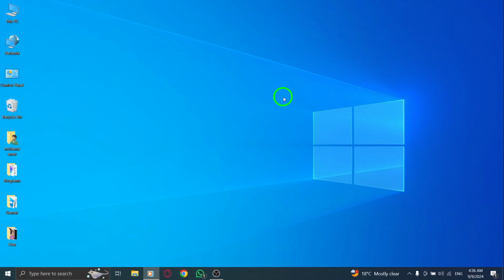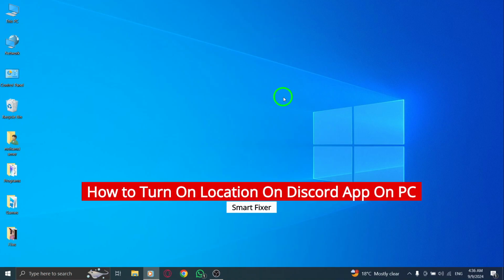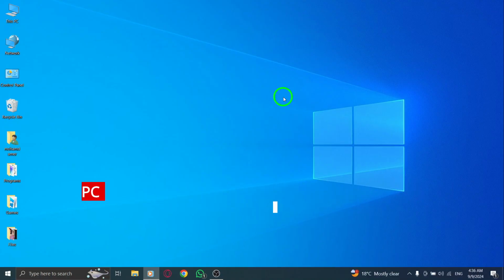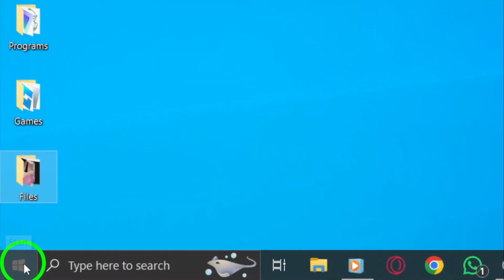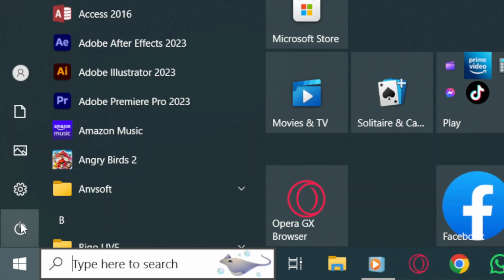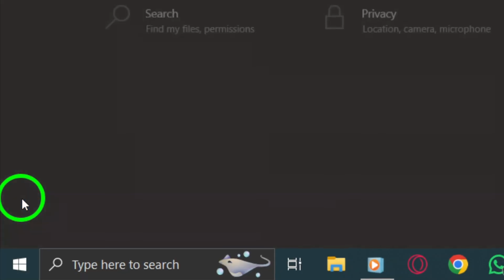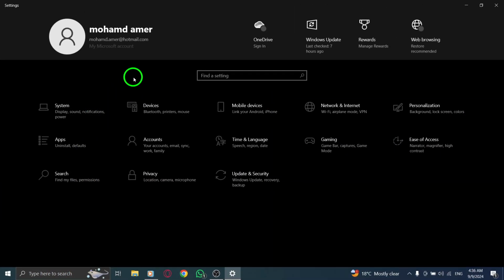In today's video, we're going to show you how to turn on location services for the Discord app on your PC, thanks to the new update. Let's dive right in. First, press the Windows key on your keyboard. This will open up your Start menu. From here, look for Settings and click on it. This is where we'll adjust some important settings.